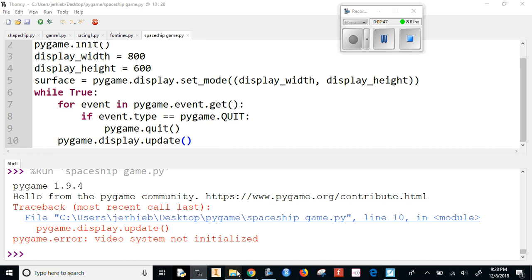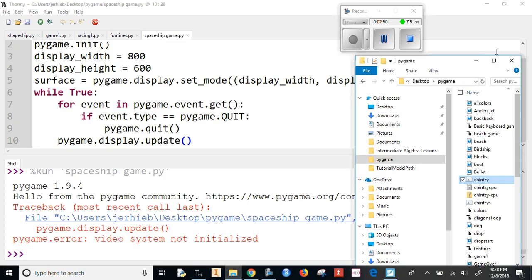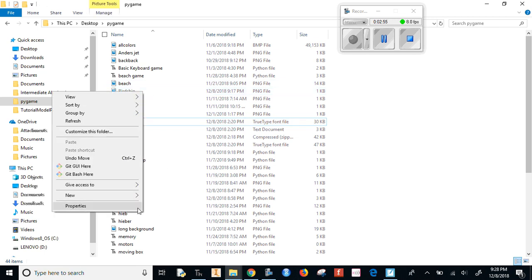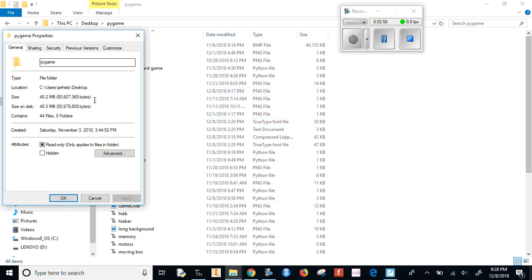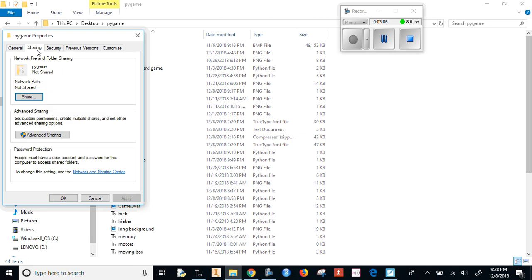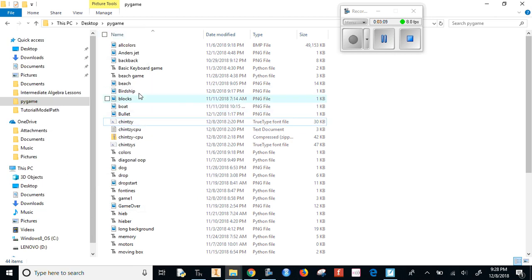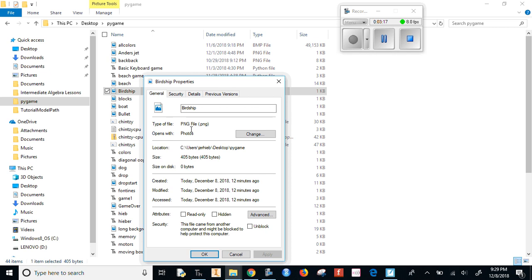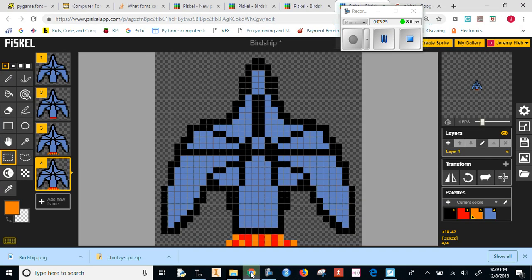I'm going to look back and make sure I have my image on here. I called it bird ship. And if I look at the properties of it, oh, that's not the properties I wanted. I want the pygame bird ship. That's what I want the properties of. So it's birdship and it's a PNG file. So birdship.png is what I'm looking for.